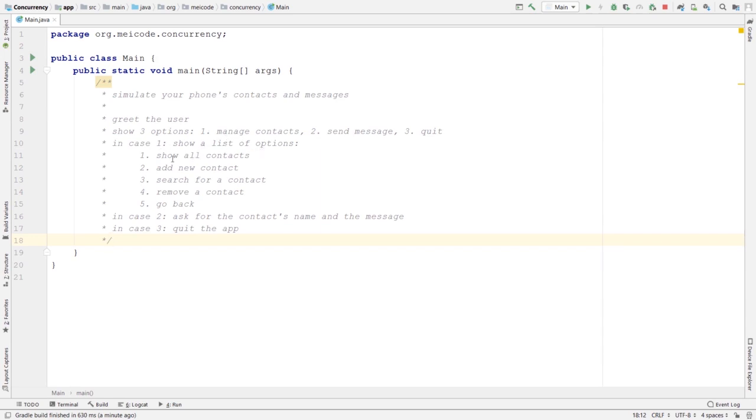To show a list of all contacts, another one for adding a new contact, and also give the user the ability to search for a contact, another one for removing a contact, and the last one for going back. Notice that in here I'm saying add a new contact. I don't expect you to save the contacts inside something like a database because we haven't talked about databases. We will talk about both local databases and also cloud databases in future videos, but for now, you may want to save your contacts inside an array list or maybe a map or whatever collection you may find useful.